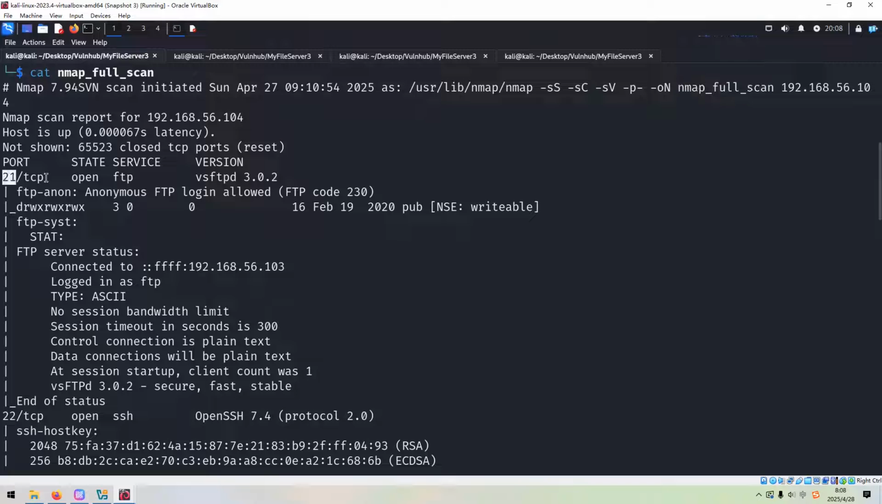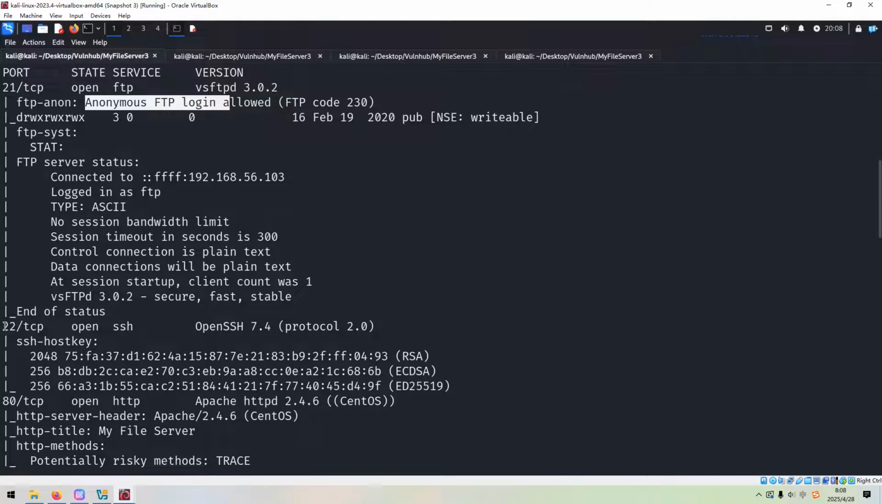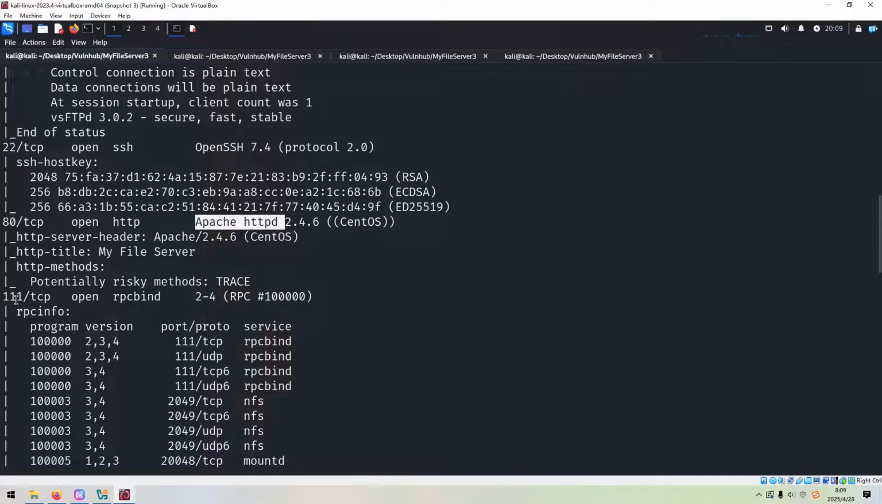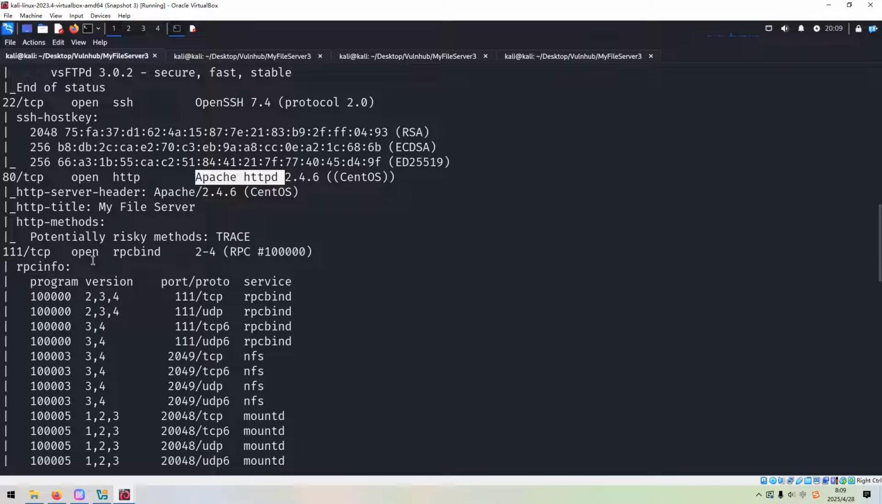The first is port 21, which is running FTP service, and also the version information. With this default script option, we can tell that the target allows anonymous FTP login. And we need to check it out manually afterwards. The second one is 22, which is running SSH service, and also the version information. At this point, we cannot do very much with SSH service. The next one is 80, which is running HTTP service, and also the version information. And the next one is 111. In most cases, we cannot do anything with RPC or remote procedure call process.